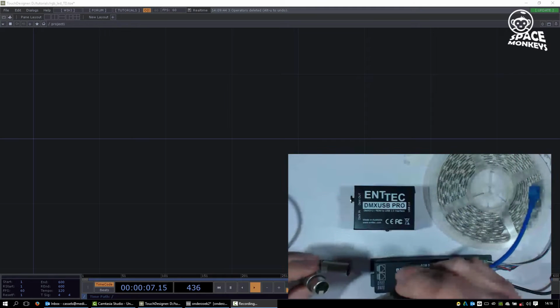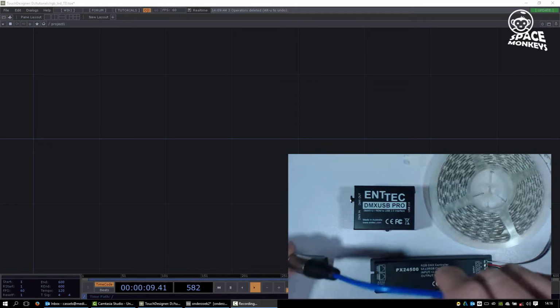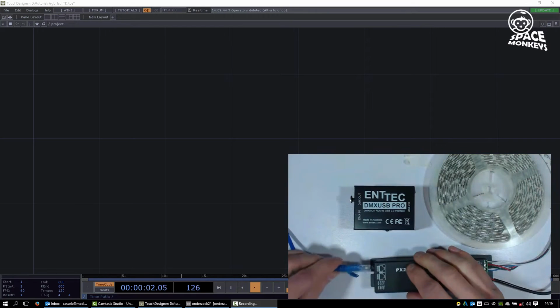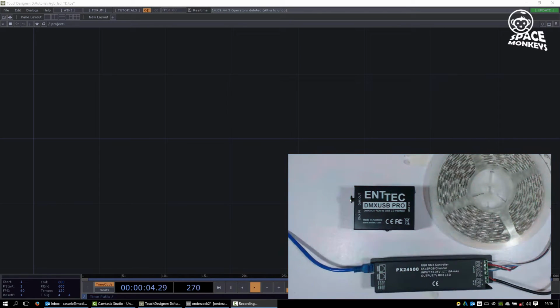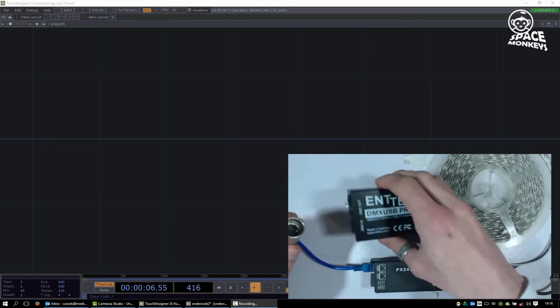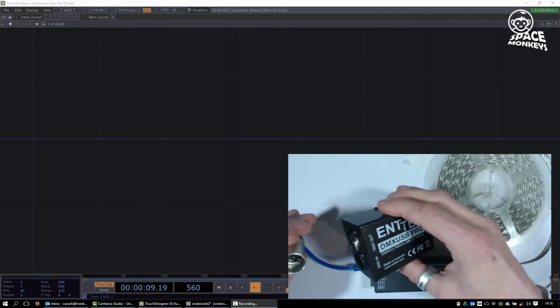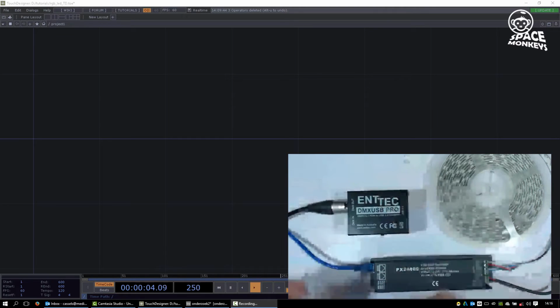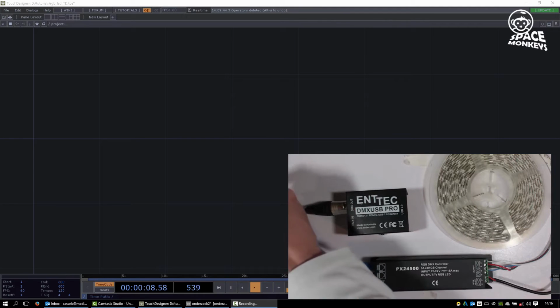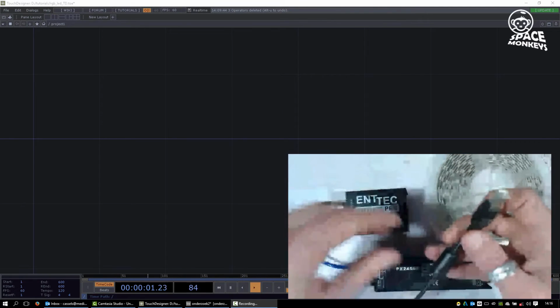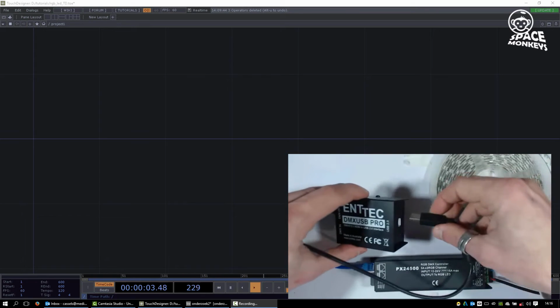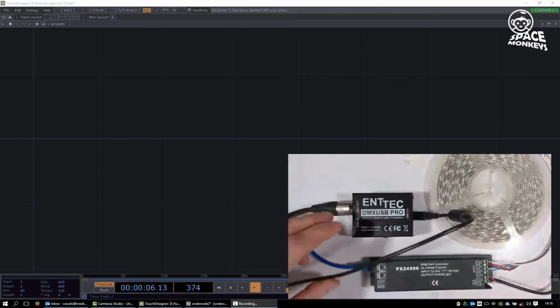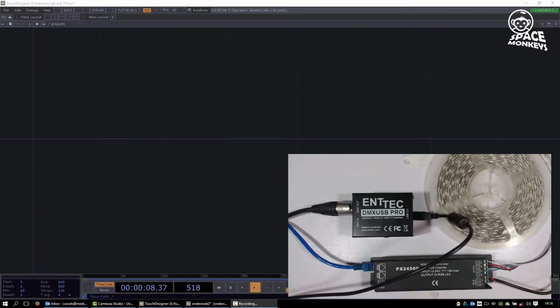So I'm going to hook this up like that. That one goes into the left side of my controller, and this 5-pin goes into the DMX out, as I would like to send values to the controller. Now I'm going to hook this up to my USB port like that, and then I'm going to head off to my computer.